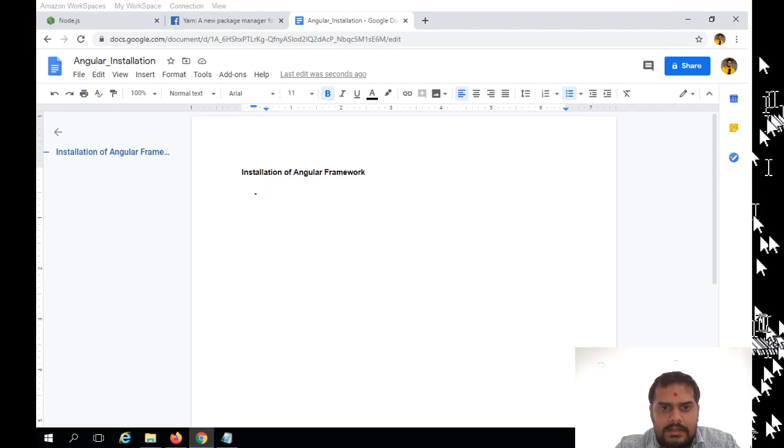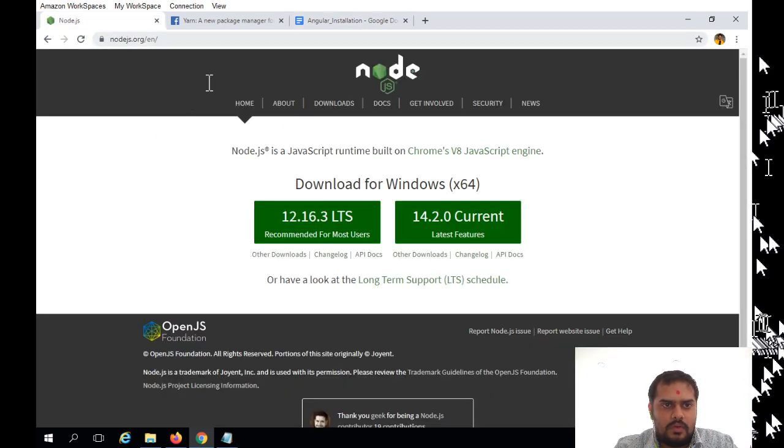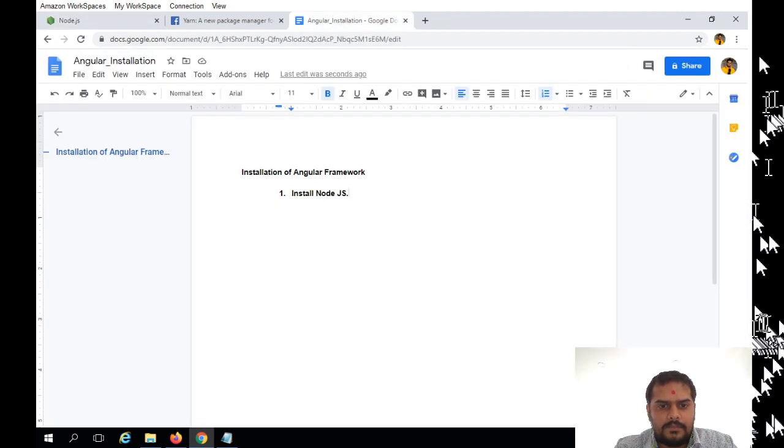How to install Angular. First step, install Node.js. Very important, the server-side scripting language. You can go to nodejs.org and just download the latest version. You don't need to do this. You can just download the current version. No harm in doing that. Okay, so that's very important.